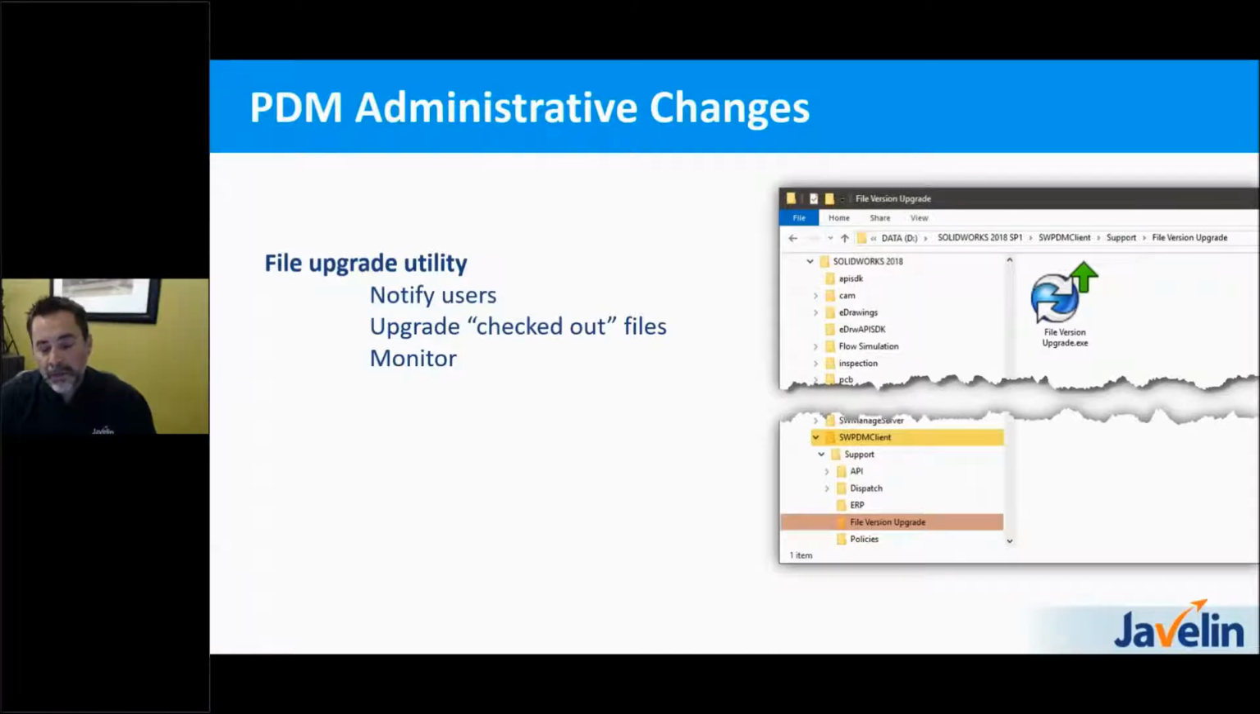If you didn't have PDM, a lot of people would be using the task scheduler to do these types of tasks. That does not work well inside of a PDM, because we've got all the security of checking in, checking out, how do we handle versions and revisions and so on. So this utility is located when you get your downloaded data set to install from. Buried within the SWPDM client, you'll see a support folder, and within that, you're going to see this file version upgrade. It's a single exe.